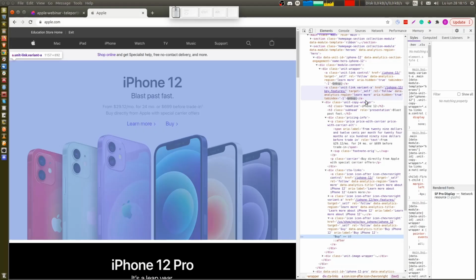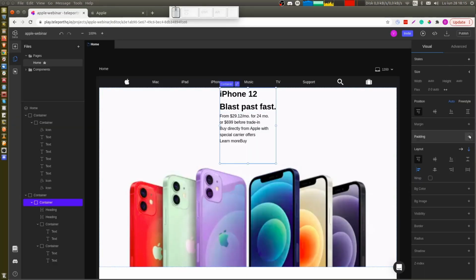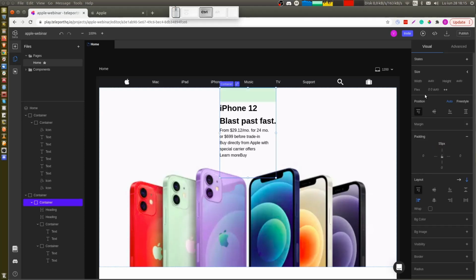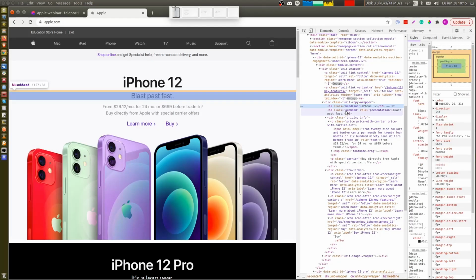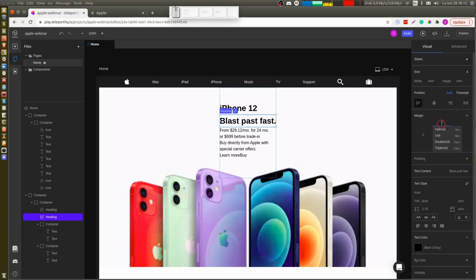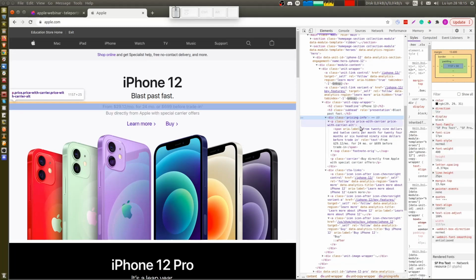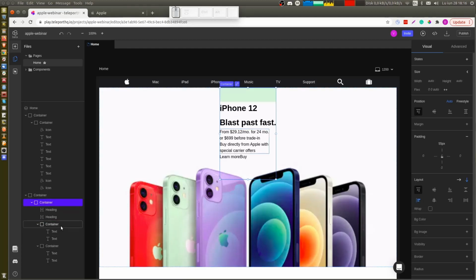This main container here had a padding of 55 above. So let's go here. 55, enter, perfect. The first heading has nothing special. The second one has a margin of 6. The next div has a margin of 14 above. This div it is. This one.